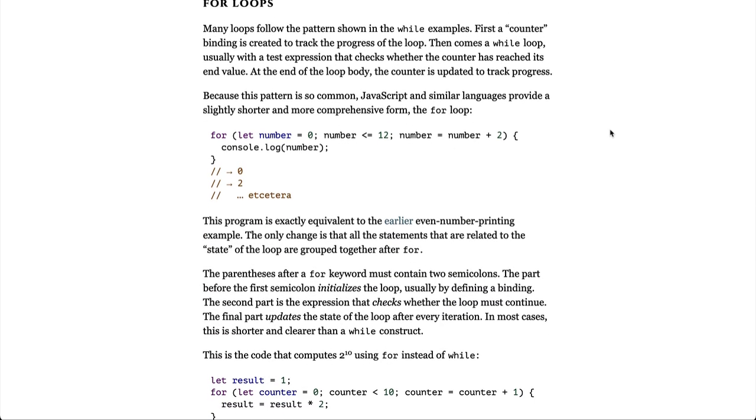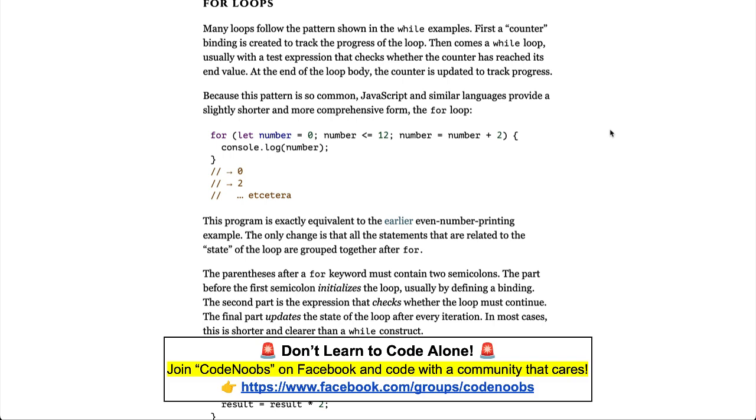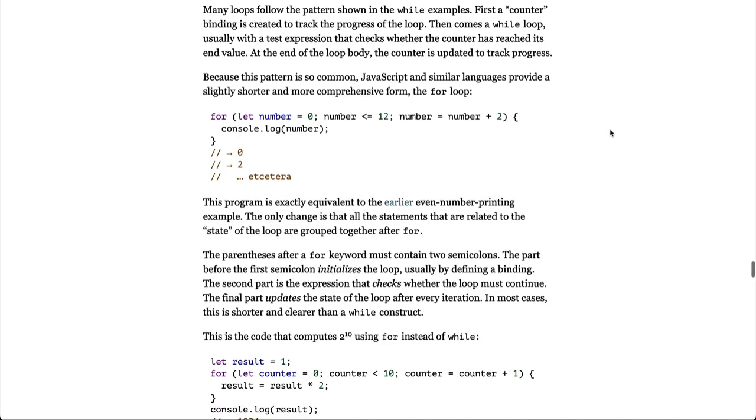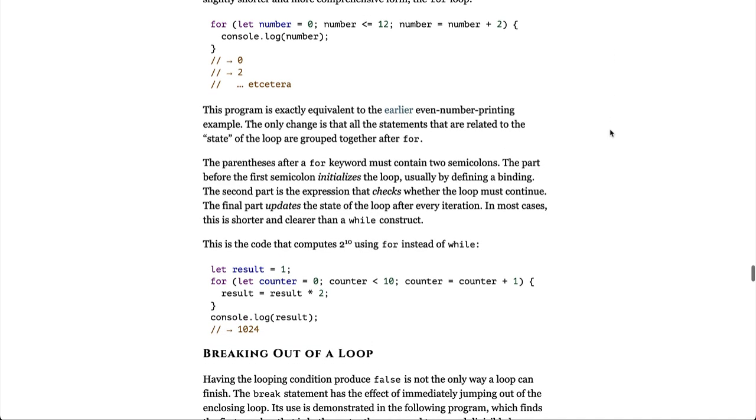For loops. Many loops follow the pattern shown in the while examples. First, a counter binding is created to track the progress of the loop. Then comes a while loop, usually with a test expression that checks whether the counter has reached its end value. At the end of the loop body, the counter is updated to track progress. Because this pattern is so common, JavaScript and similar languages provide a slightly shorter and more comprehensive form, the for loop. This program is exactly equivalent to the earlier even number printing example.